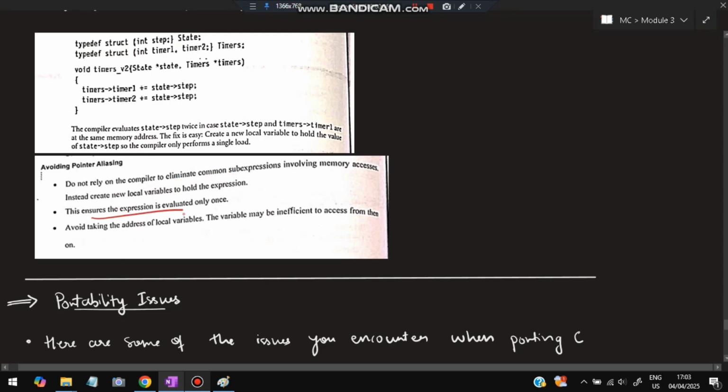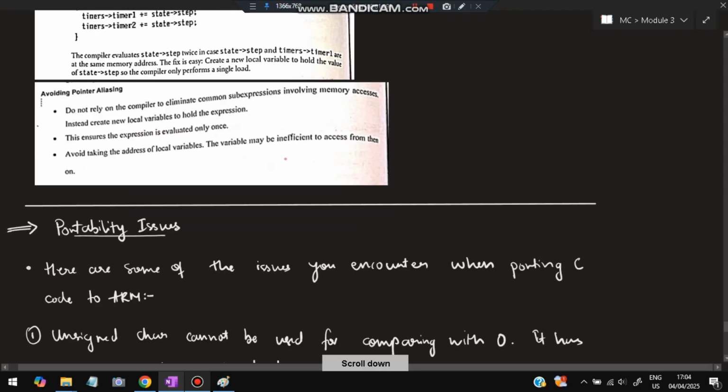Okay, and it ensures the expression is evaluated only once. You have to ensure that if two or three things are pointing to the same thing, one thing should be sufficient for the whole operation. Avoid taking the address of local variables. The variables may be inefficient to access from then on. Always try to use the global variable so that it can be accessed from anywhere, and avoid taking the address of local variables.